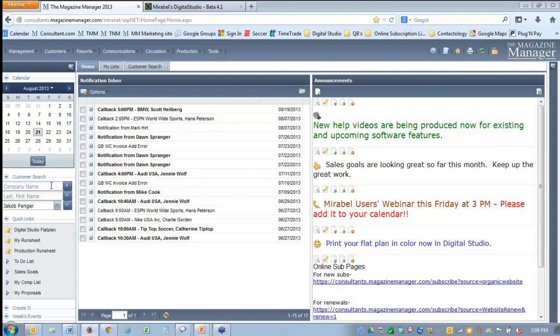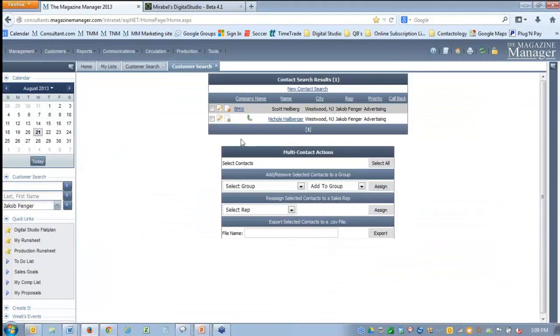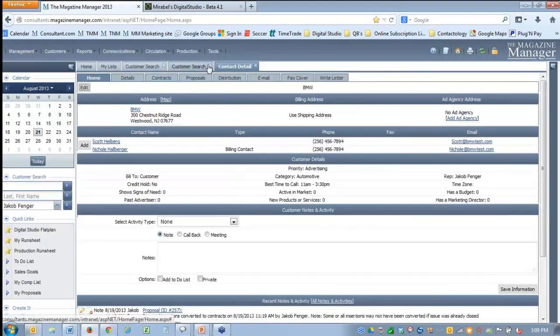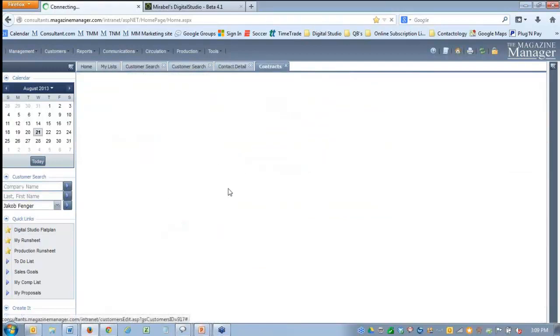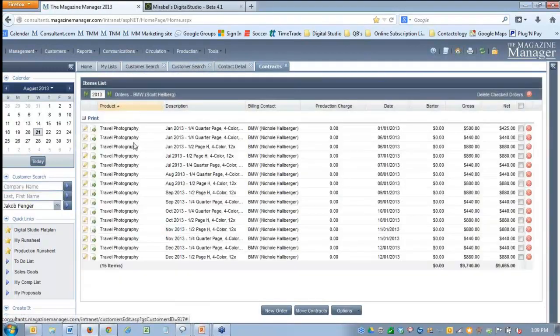So we want to start here in Magazine Manager. What happens is that as soon as you book a client or book a contract in Magazine Manager, at that point, I'll show you here real quick. There's several contracts booked for this particular client. The issue we'll be working on today is going to be the December issue. So you can see here for BMW, they have 2 ads booked, a quarter page and a half page horizontal. So I'm going to go ahead and jump right into Digital Studio here at this point.